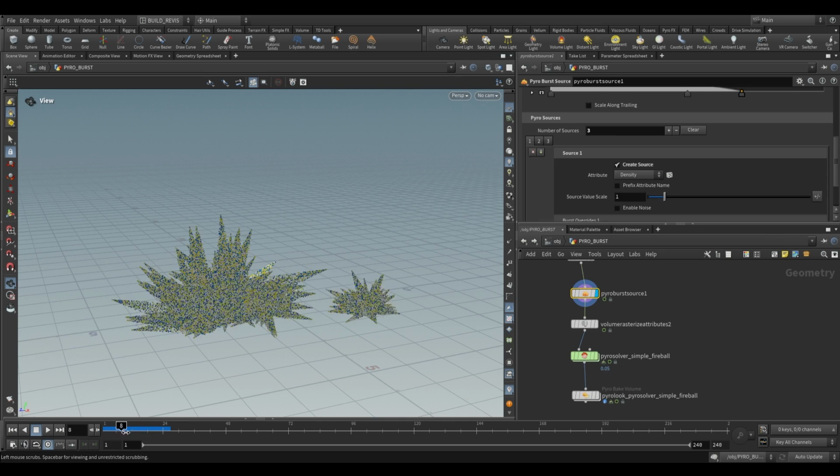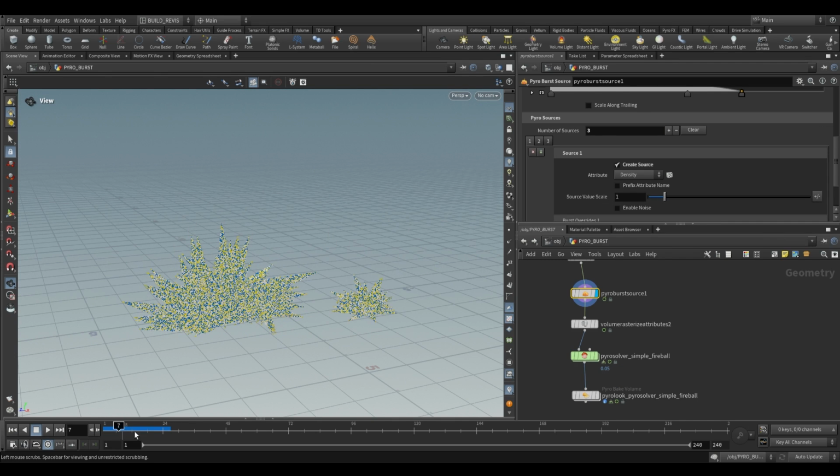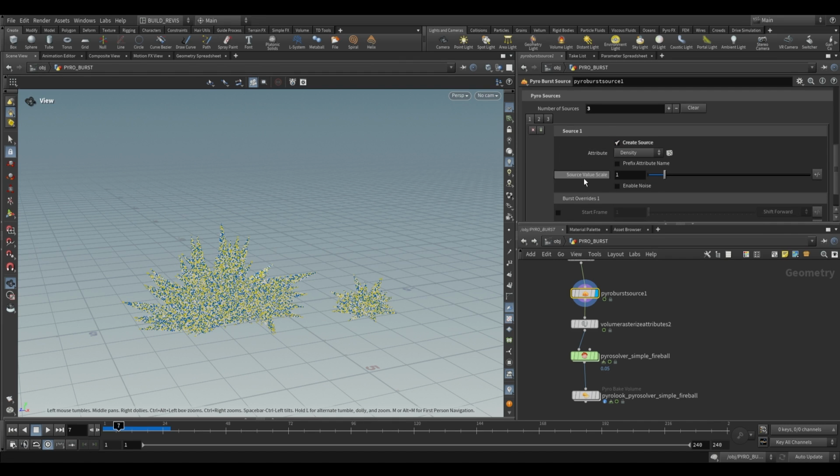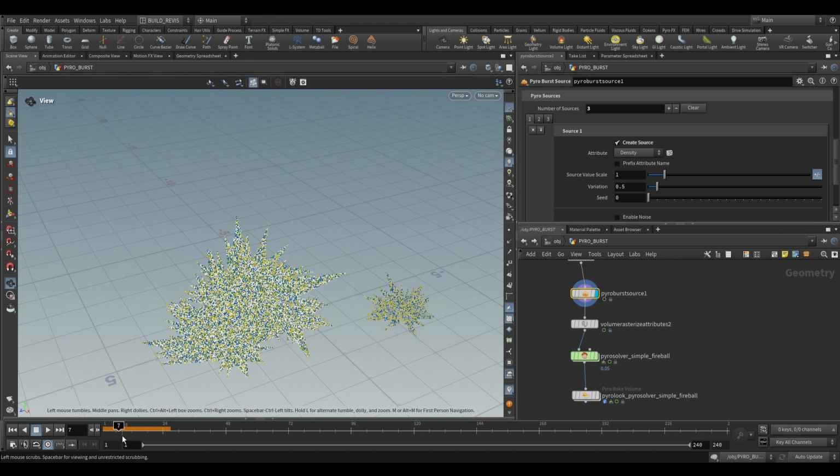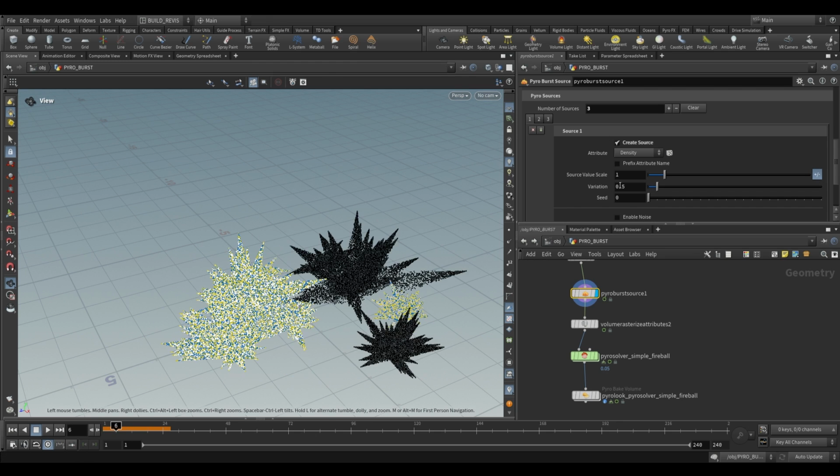Each one of these individual bursts can actually have their sources individually affected. So we can add variation to each source for each burst. Over here, we can just go ahead and under our sources, click on this plus minus, and that'll add variation. So each one will be varied with their density. And this is going to be your variation amount right over here.